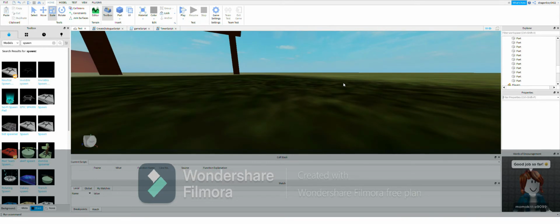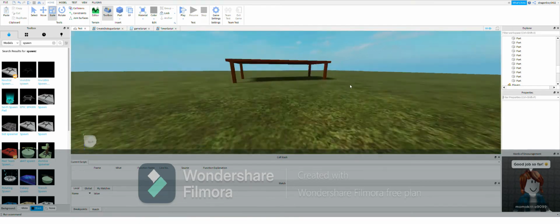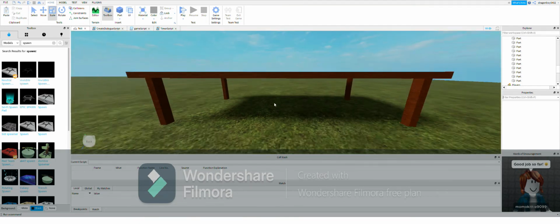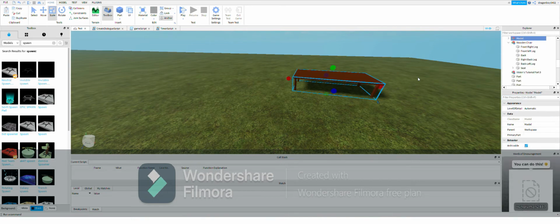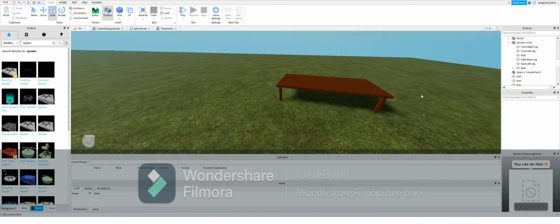So now that they're all touching the ground, I'm going to highlight it. I'm going to right click once it's all highlighted, and then press on this button right here that says group. Once you press on that, it'll become one entire model. As you can see, you don't have to highlight, you can just click, and it'll all move.